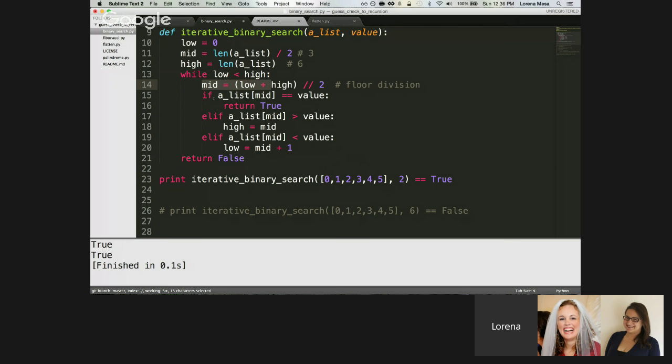So we know that it is the third element in our list: 0, 1, 2, 3. Is that value equal to the value we're looking for? So is 3 equal to 2? No, it is not. Is 3 greater than 2? Yes, it is. So that is going to evaluate as true.